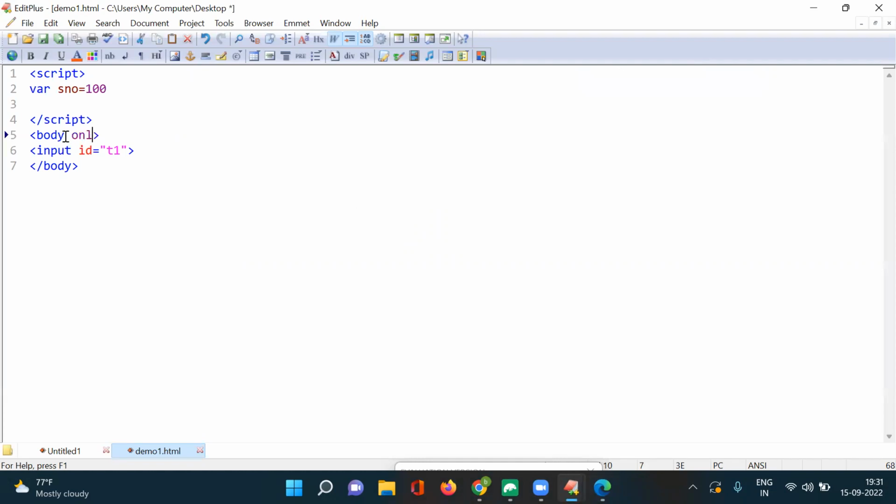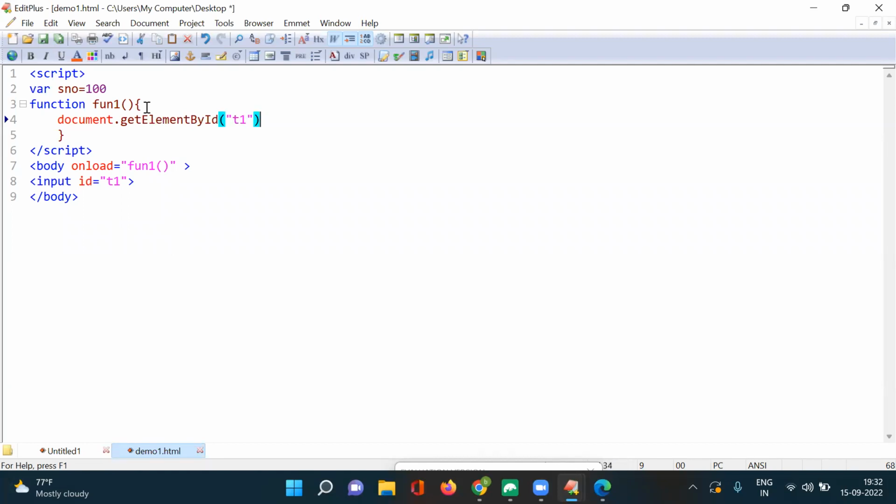In this function, I'm writing some code. Don't try to understand this program. See the result. Now this code will call that variable and display it on the text box. Now you can see, when I refresh, 100 is coming there.